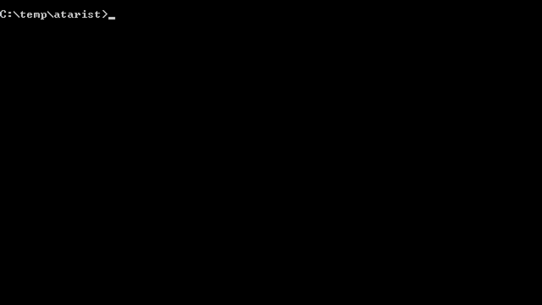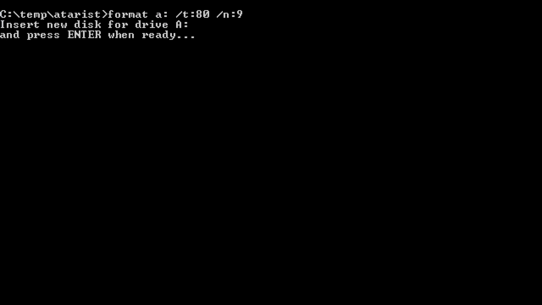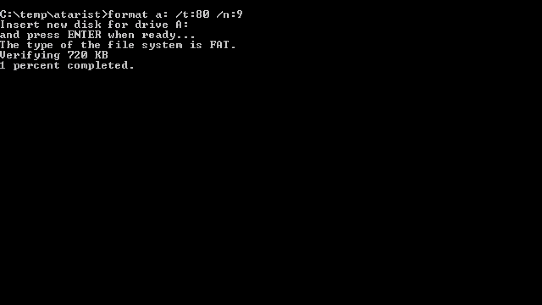Once you're there, type format A, that's our floppy drive letter, slash T 80, that's for 80 tracks, slash N 9, that's 9 sectors per track. And when you press enter, and then enter again, it's going to start formatting. It's going to assess those parameters, and it says, yep, that's a 720K disk, and it starts formatting. It takes a little while, so I'll whiz the video on.